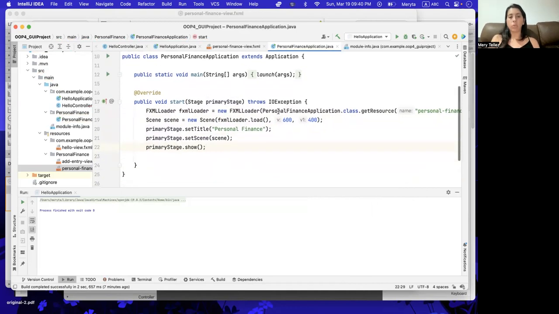So these are the lines needed to load that FXML, put a title, set the size, load the scene, and actually start the application. That's my application file, okay?